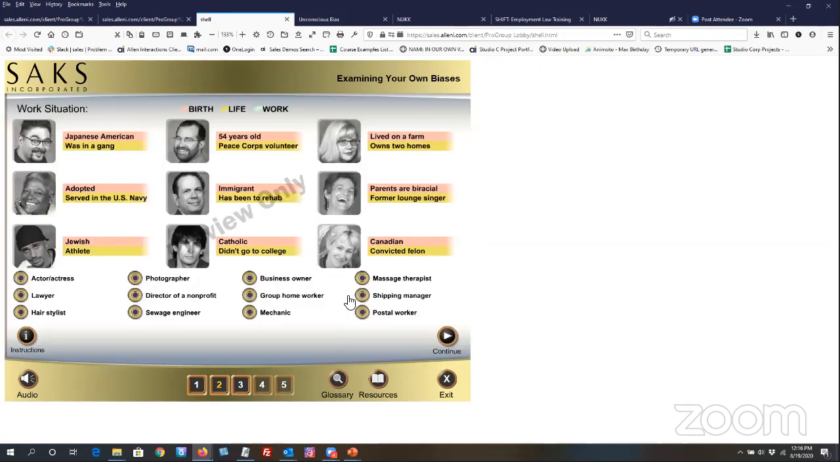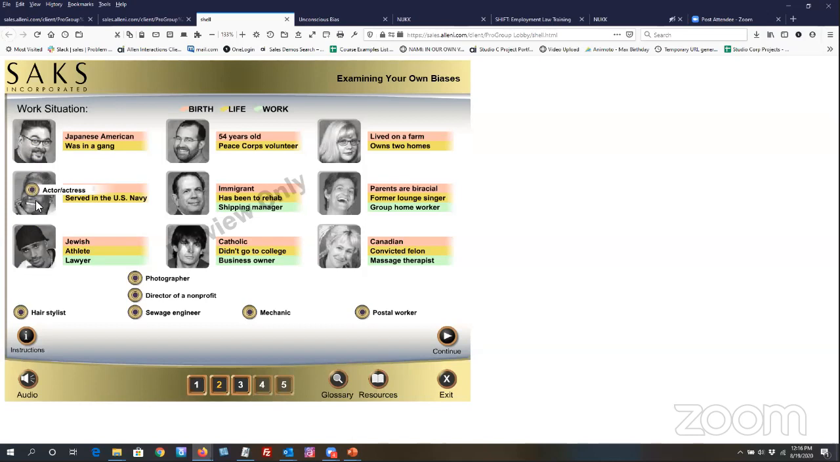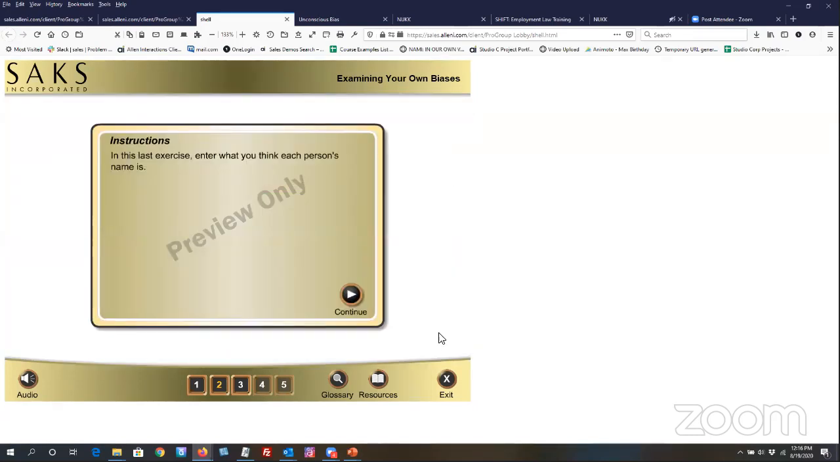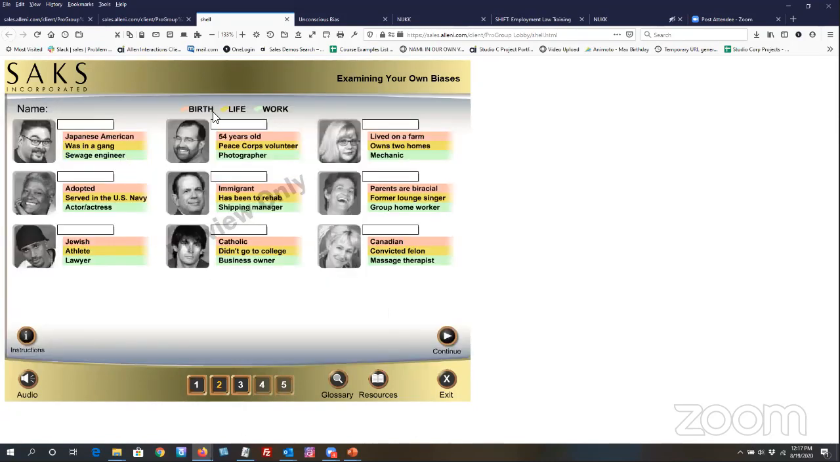But at some point, once you've gone through this exercise, we're going to see what their actual situations are and see how many you were able to get right or wrong based on how well you created this matrix of birth, life, and work. So once you've got this done, we're going to move forward. Oh, I guess there's one more, we're thinking about names.